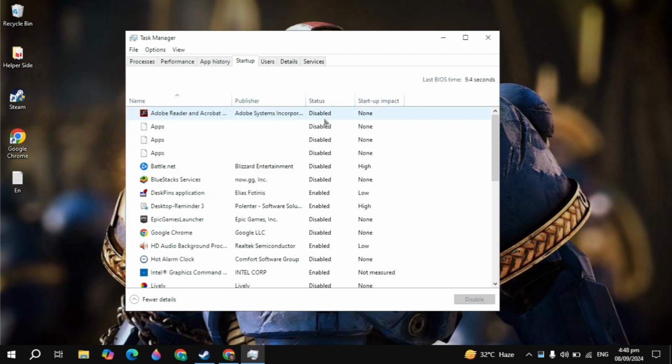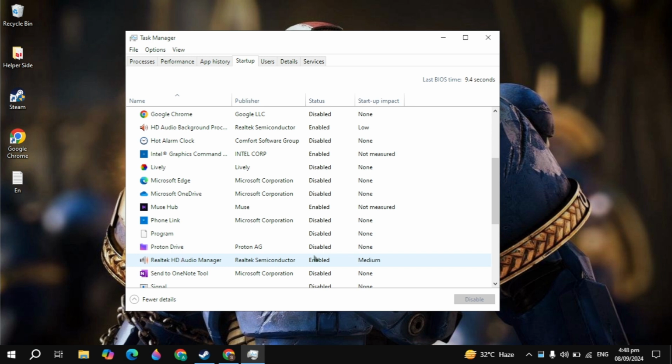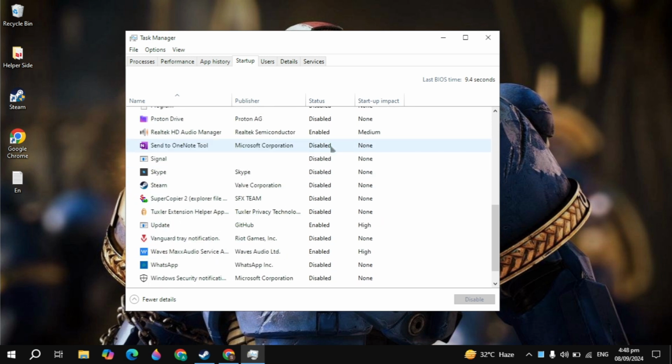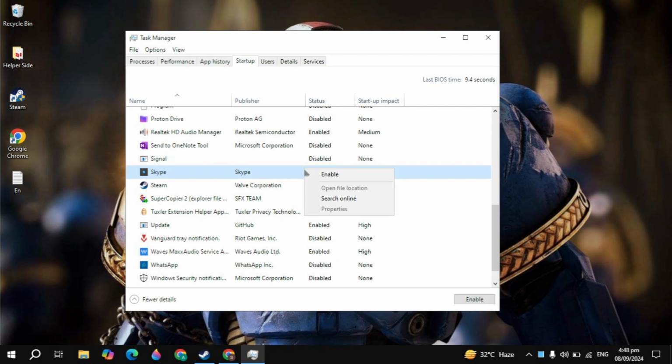Then go to Startup, and here you also need to disable all of the applications you are seeing, because these applications start automatically when you start your PC. And when they are running, obviously your game will crash because there is a lot of CPU and RAM usage. So you just need to disable these.